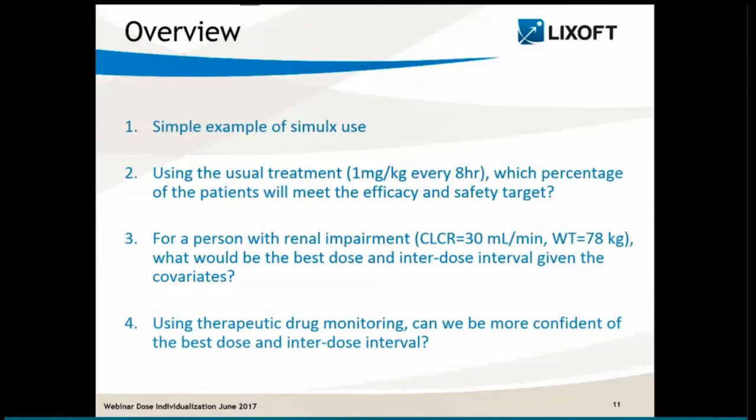Once we have done this, we will move on to a really specific individual. This individual will have renal impairment, so they will have a constant creatinine clearance of 30 ml per minute and a weight of 78 kilograms. And for this specific individual, we will use the covariate information to try to find a dose and interdose interval that has higher chances to be safe and efficient.